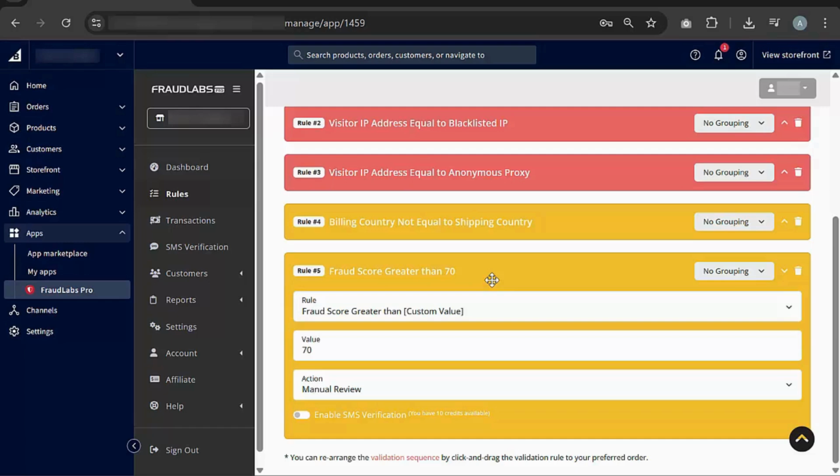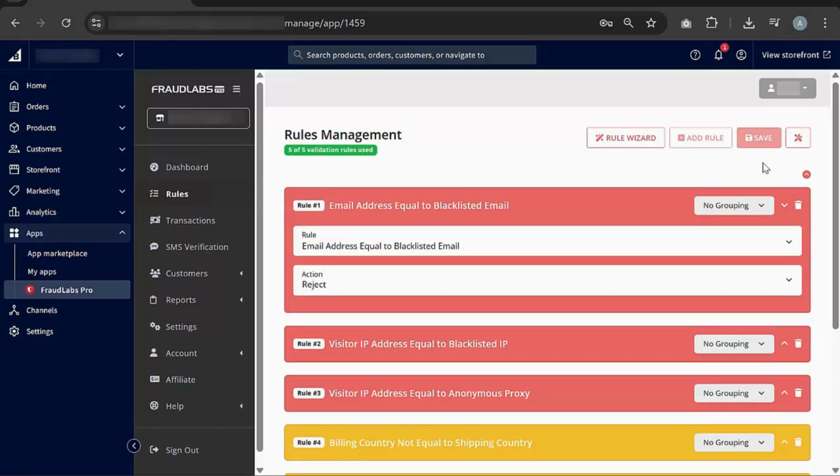The fraud score helps you gauge the risk level of each transaction. You can adjust the score threshold based on your risk tolerance. You can edit all of the rules here based on your business needs and save them once done.